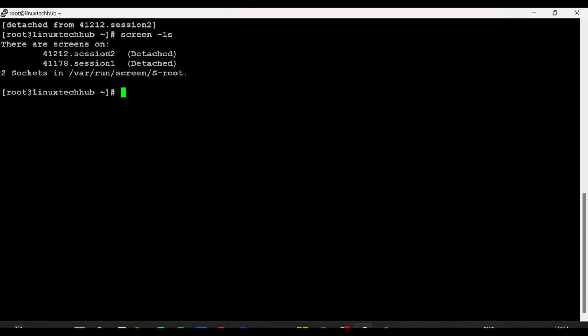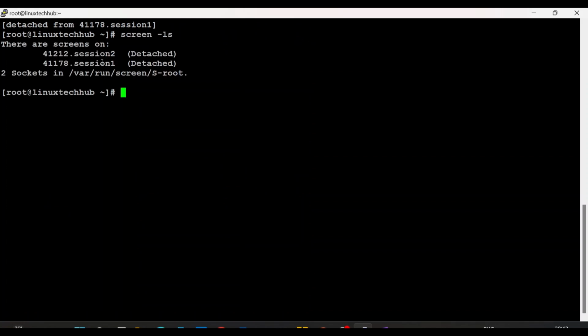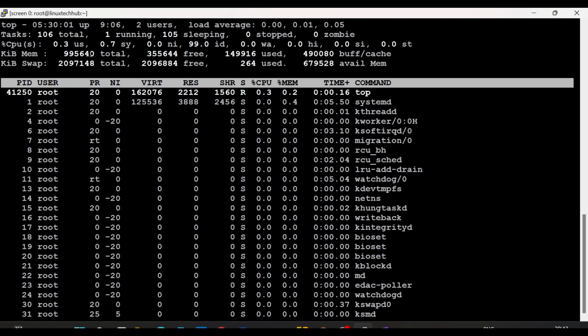So if I go to session 1, say screen space hyphen R and session 1. So here you can see my ping command is going on. I will come out and then I will go to my second session. So here you see my top command is going on. So both the commands are executing in the background independently.